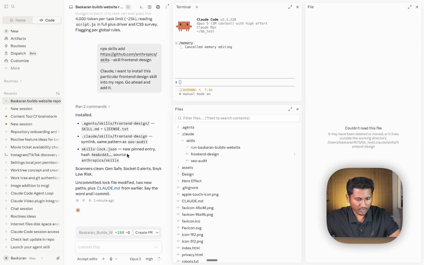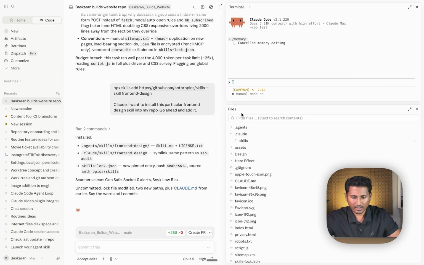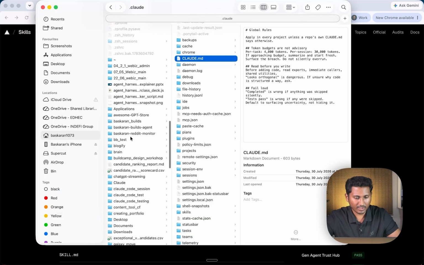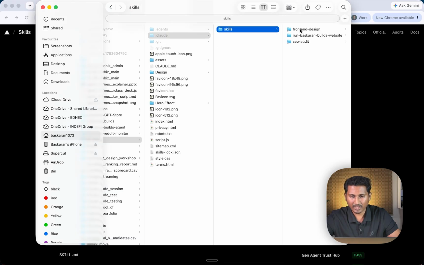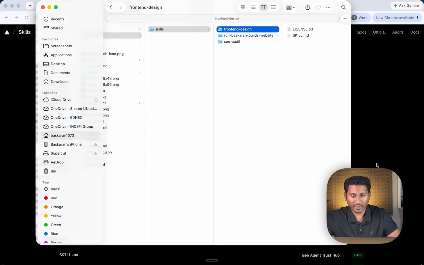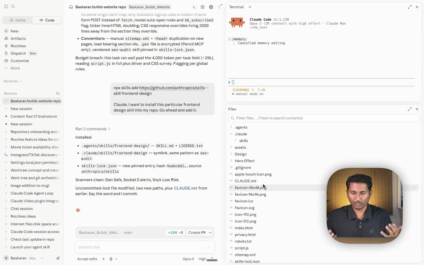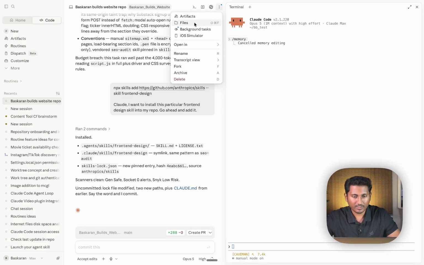Let me see why I'm not able to see it as the full, and let me close it. Since it says that it added this skill.md and license.txt, I can always go and check this project, BB test, and go on to the Claude skills and front-end design. So in this, it should have those two files, which is not available here, which is weird as well. So let me close it and open it back and see if it is available.